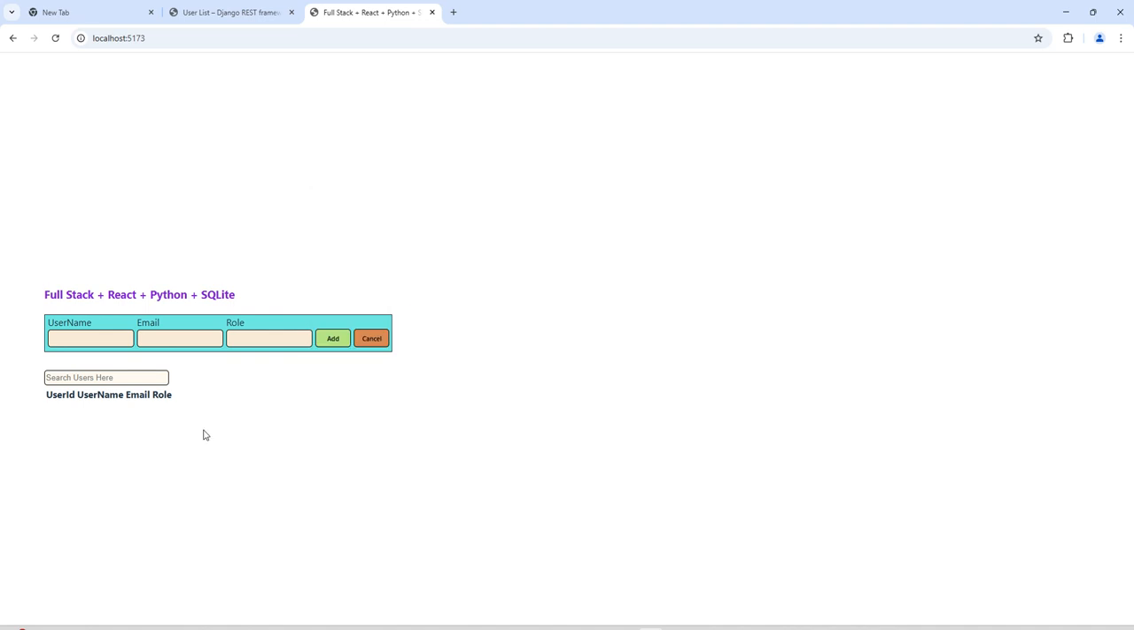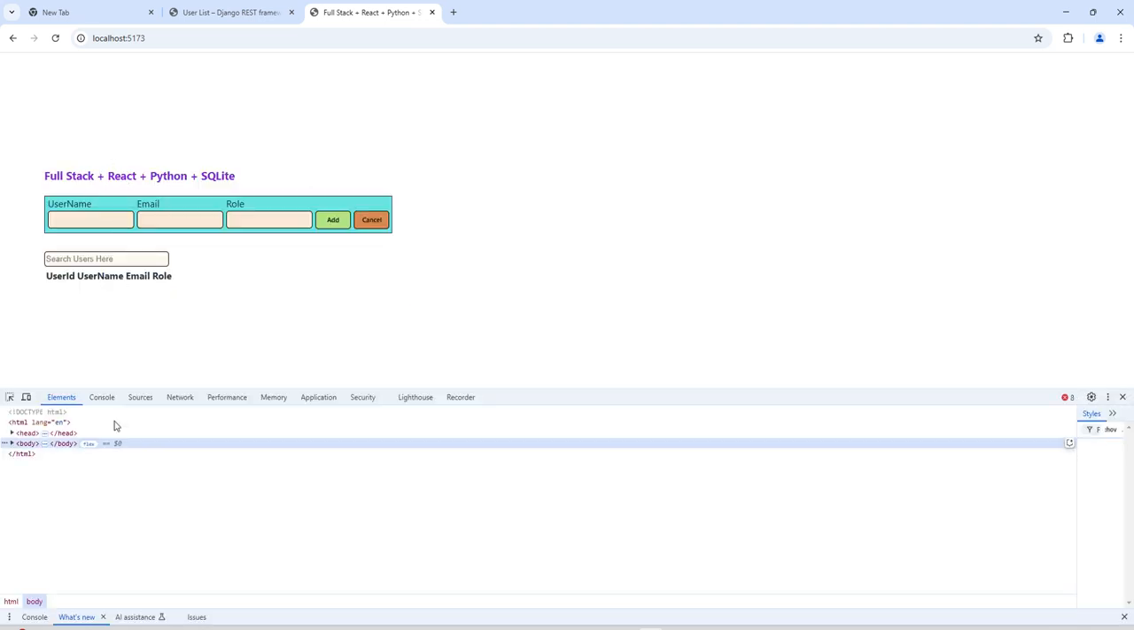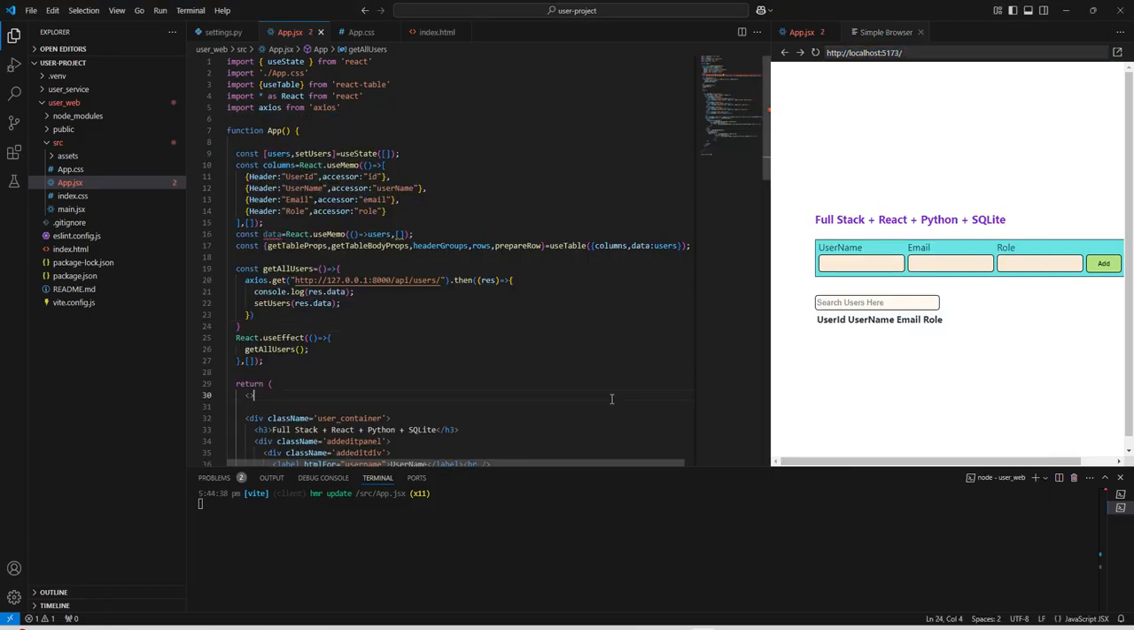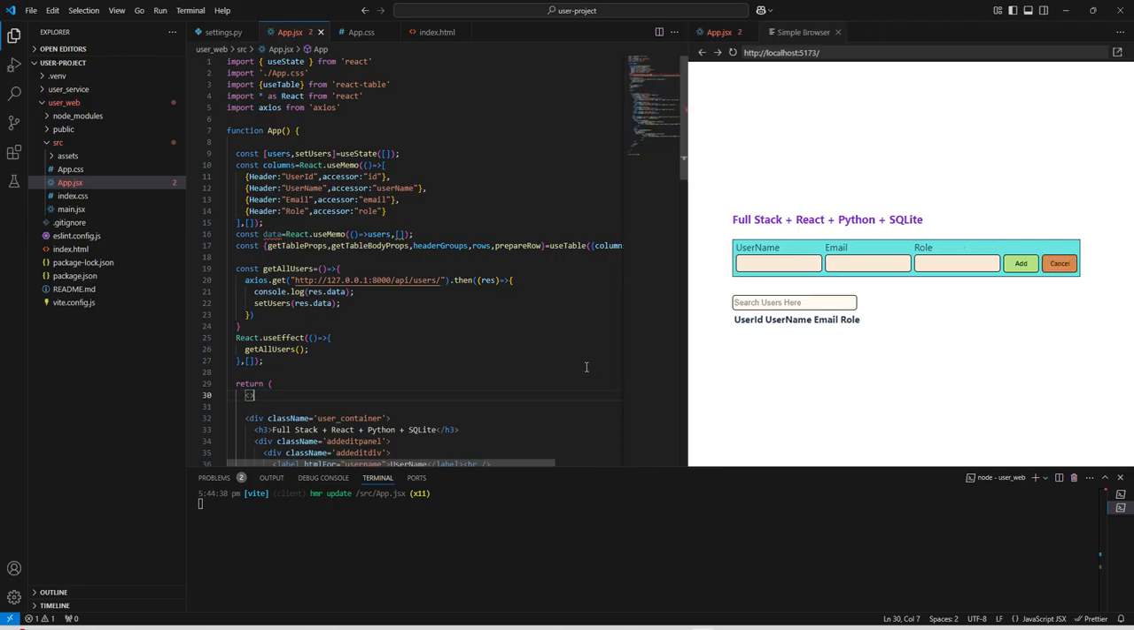Let us check the console part. Okay, so here it is: from origin, this has been blocked by CORS policy. So this is the CORS origin issue. Now we need to fix this issue first, so that the front-end application will establish communication, or interact with the backend application. So for that we need to fix this.